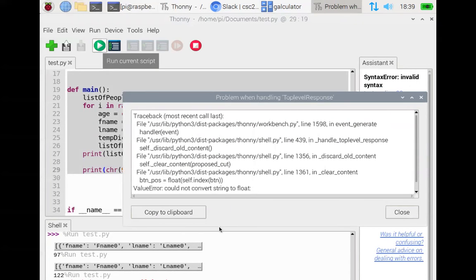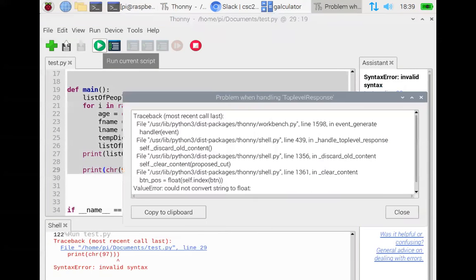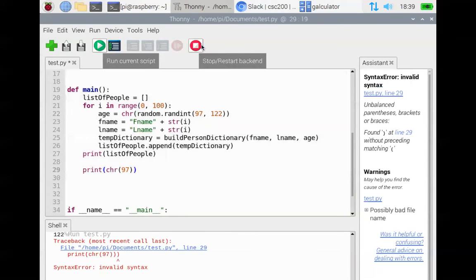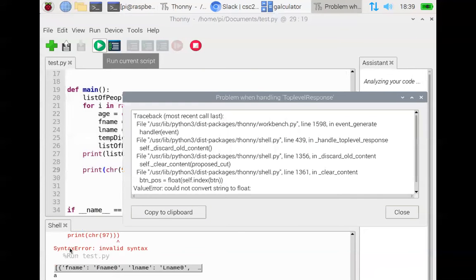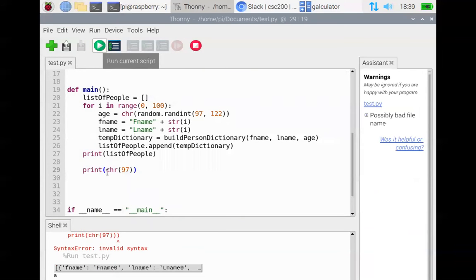Why is this off the screen down there? It gave an A? It did give an A? Yeah. I have an extra parenthesis on mine, apparently. There's my A.